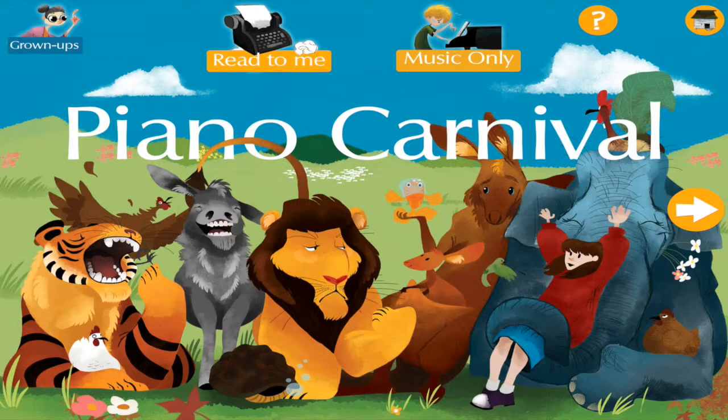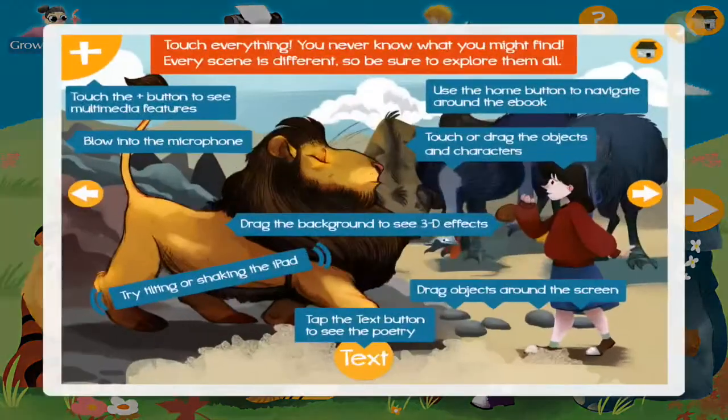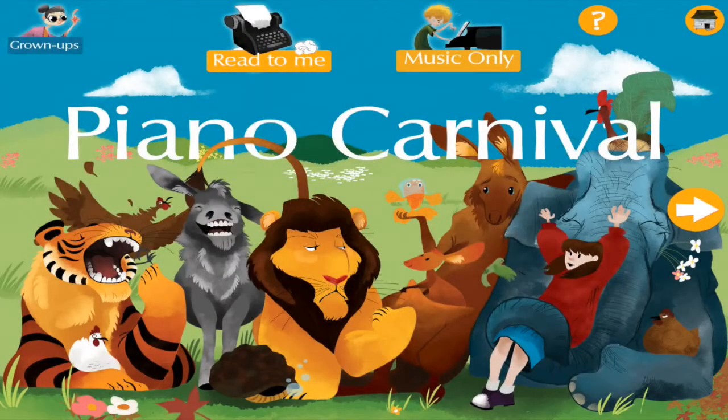And I think it's the kind of application that your students or your children are going to want to come back to often. It's very rich and there's a lot to see. Under the help menu, there are some of these questions that I've had in terms of where to find things. So you can look there if you're confused.